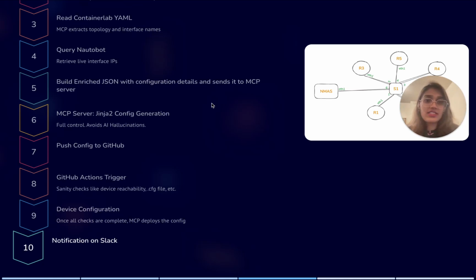All right, so here is the fun part. Watch as I tell the system to configure OSPF with a loopback IP across all routers, and I will walk you through every step and how it does that.